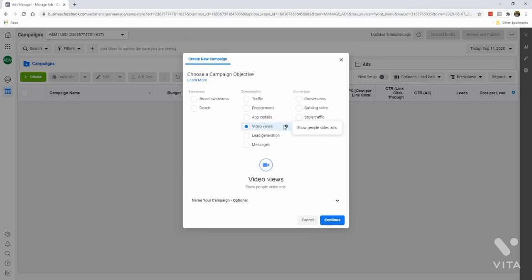Video views. Now some people do run campaign objectives for video views. So if you're expecting to run viral videos and you want it to get seen as much as possible and have people share them, then it's okay. But I just want you to know that even I don't really use this. So if you're playing on a limited budget, I do discourage that you use video views, all right?